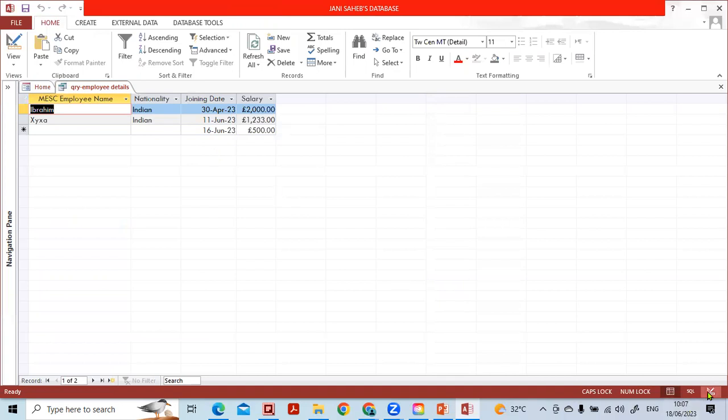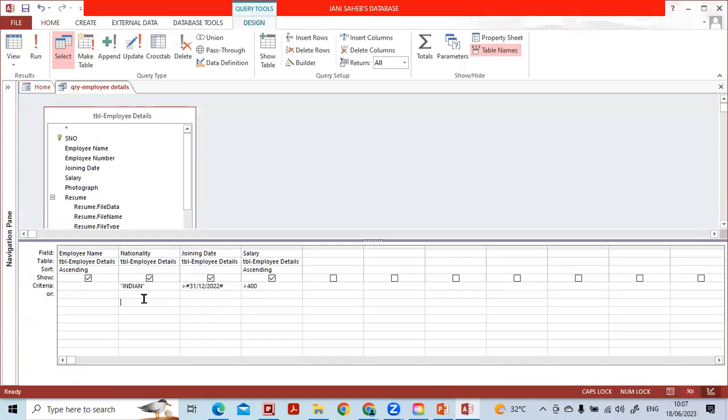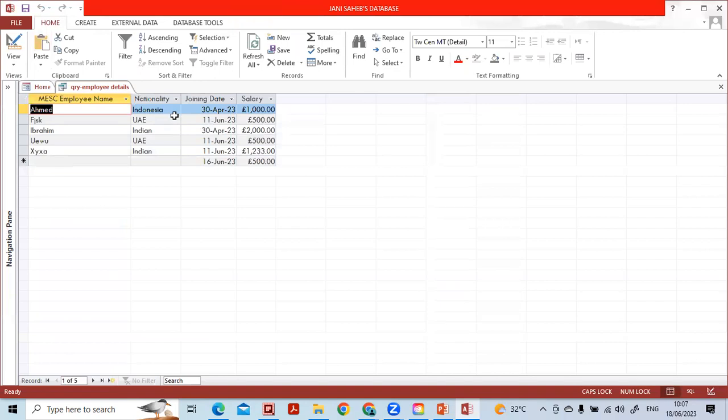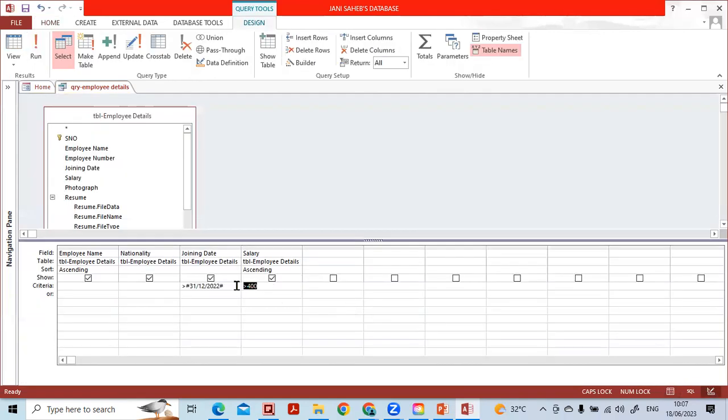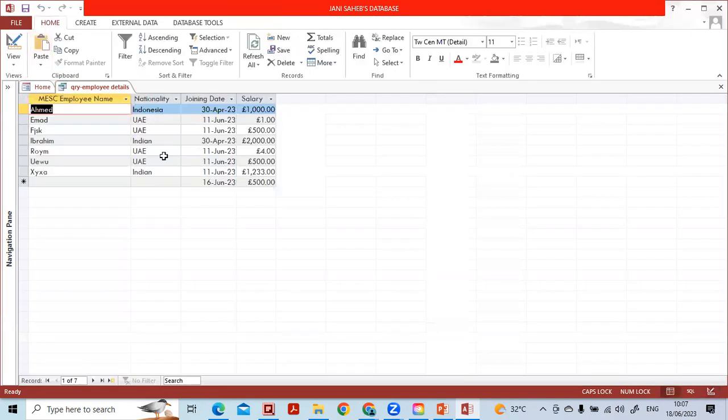Now suppose I do not want the nationality to be differentiated. So you remove the nationality criteria. Now you see, you get all the nationalities. Now you want to remove the salary criteria. Say I want only the people who have joined after 31st. So what I do, just see, you get the people. And this is the criteria.